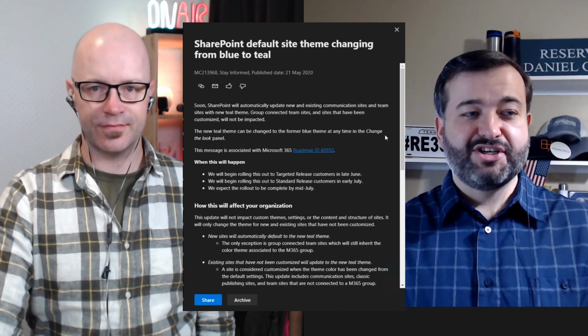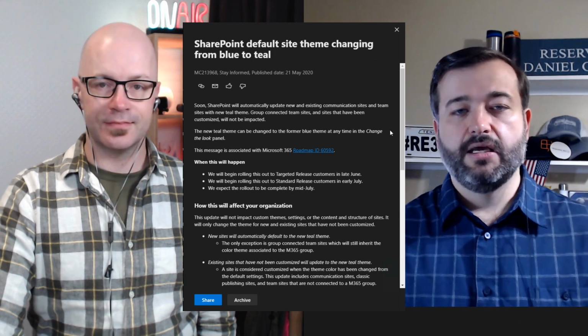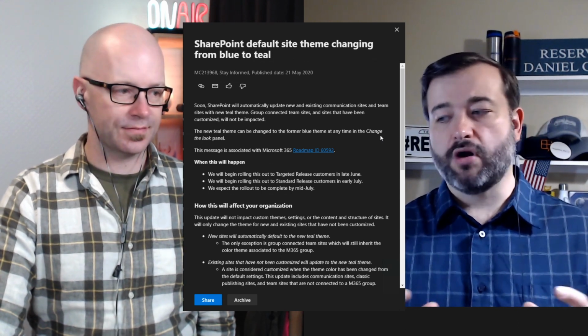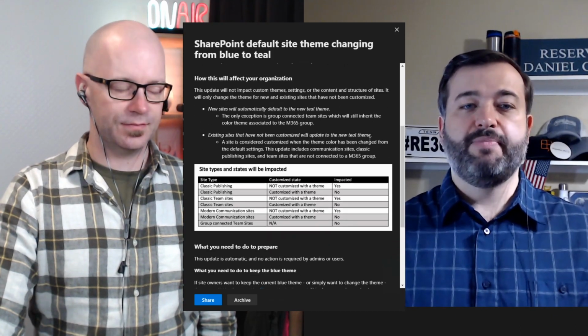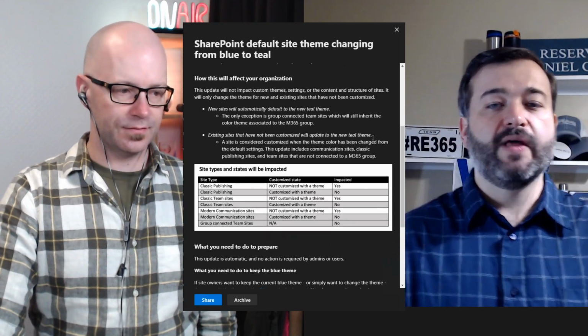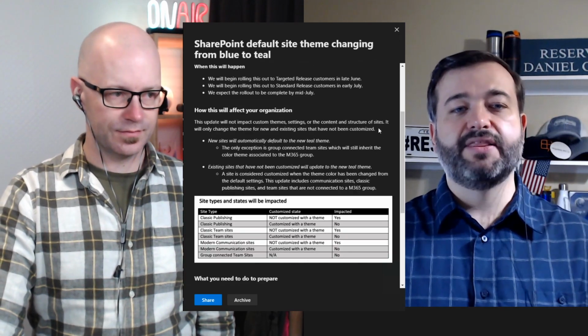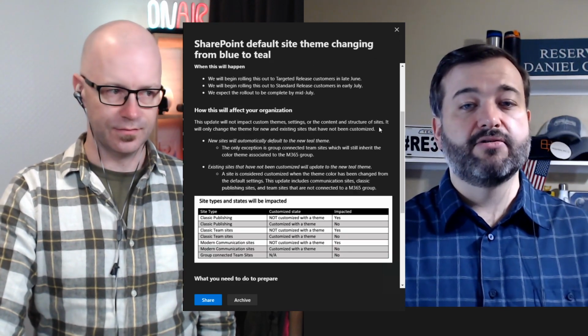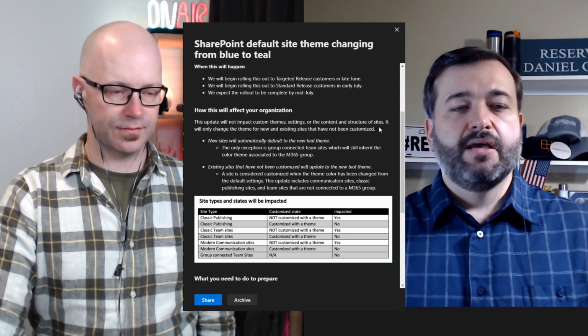This is changing the theme. Now, let's understand what this is doing. And they've given us a nice chart below to tell us, will it be impacted? But basically, this will be rolling out in late June. So we've got time here. They're actually giving us a month to target a release, standard release in early July, so quickly following on.